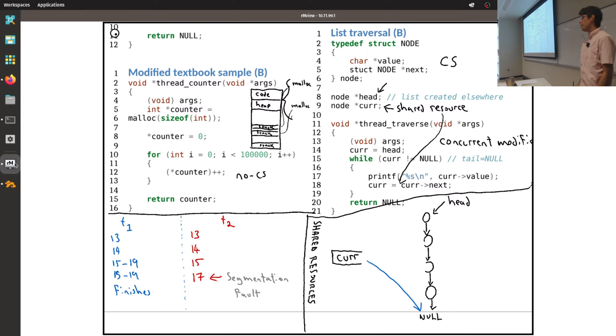seg fault, segmentation fault. I always forget if there's a period at the end of it or not, but I'm going to put a period here just for finality. There's a seg fault. We're going to get a segmentation fault. It's going to crash.